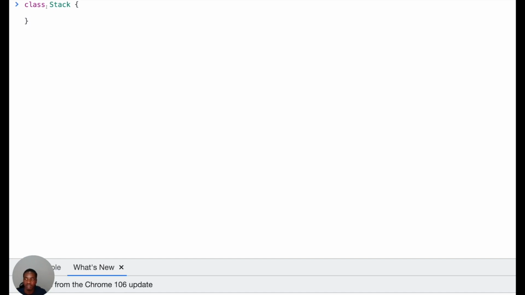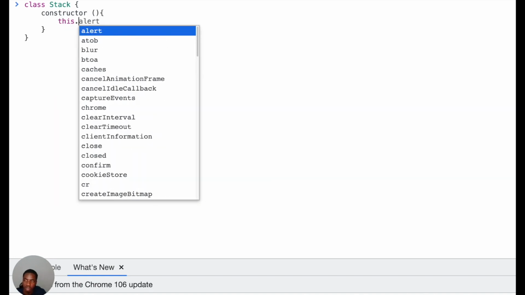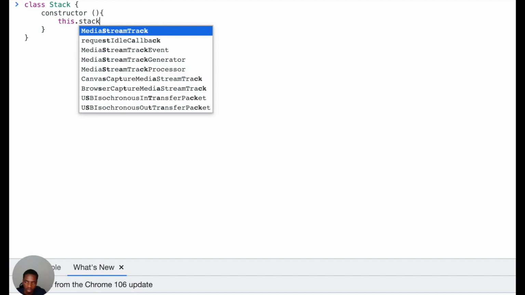And let's create our constructor. And in our constructor, let's create these, let's call it stackArray.